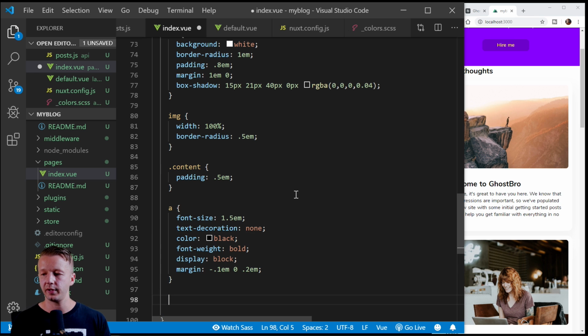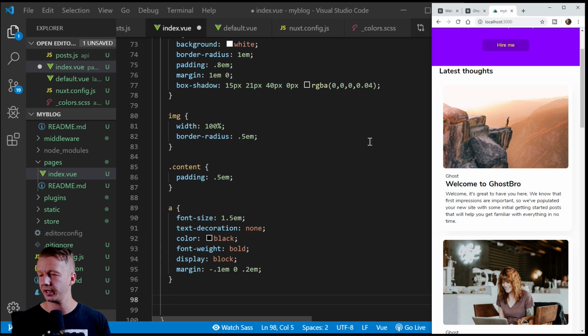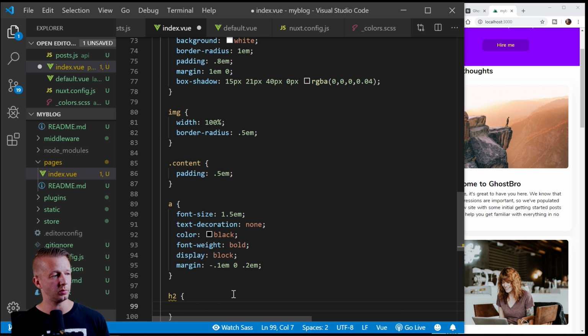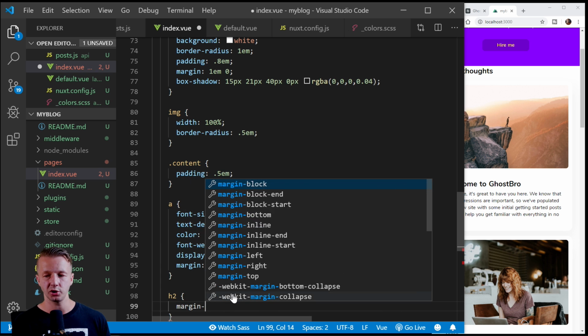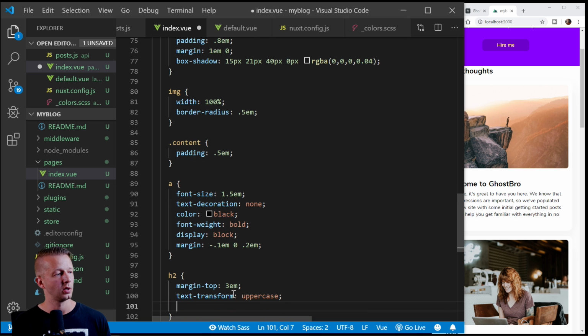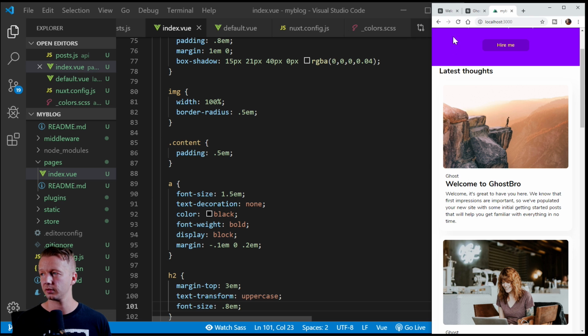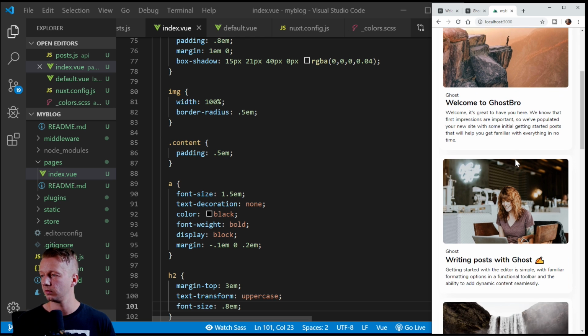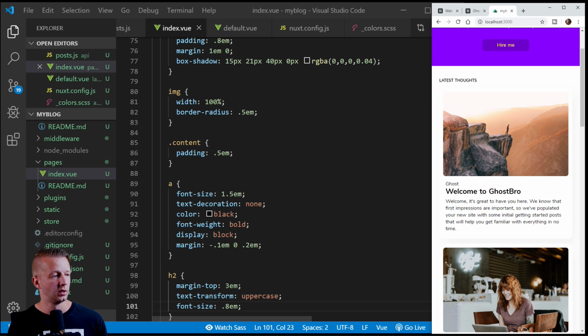We also have the H2 element, which is right here. So let's get that going. H2 is going to be margin top of 3 EM. Text transform is uppercase. Font size is 0.8 EM. So let's save that. There we go. Looks good. All right. And finally, we have one more element.